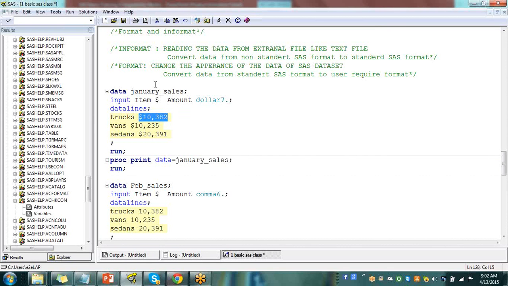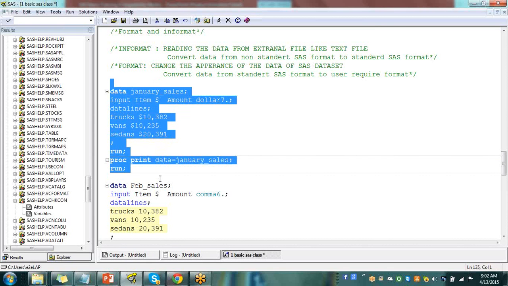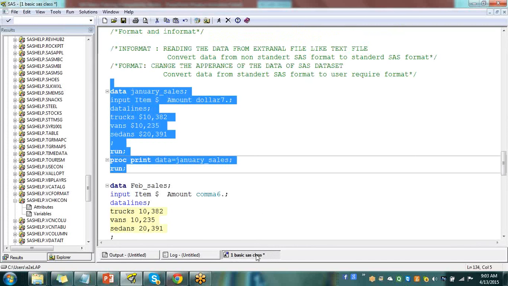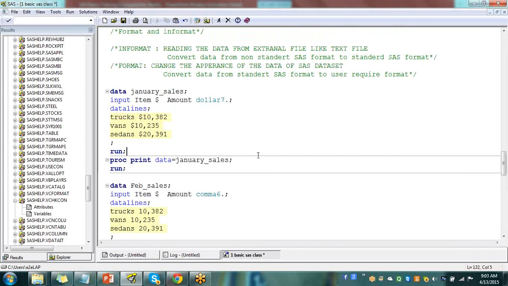If I write $7, what does SAS understand? SAS understands my values are coming with the dollar sign, and it will eliminate the dollar and comma, and display the value. Now my value is coming in SAS standard format.